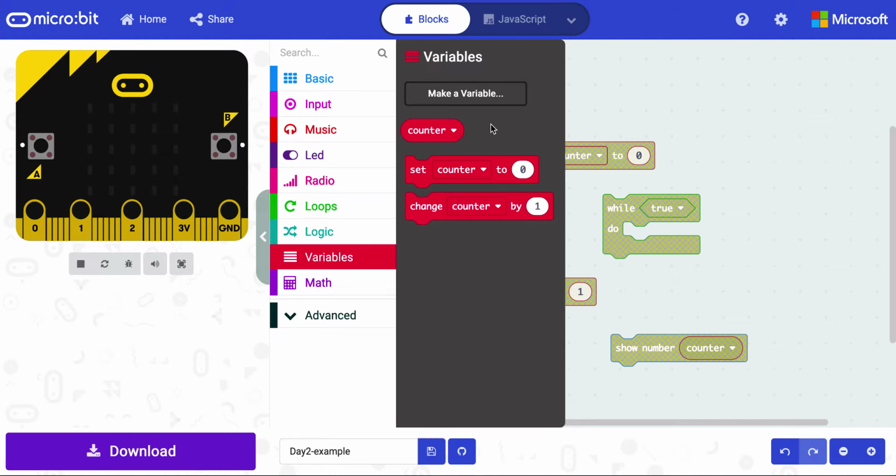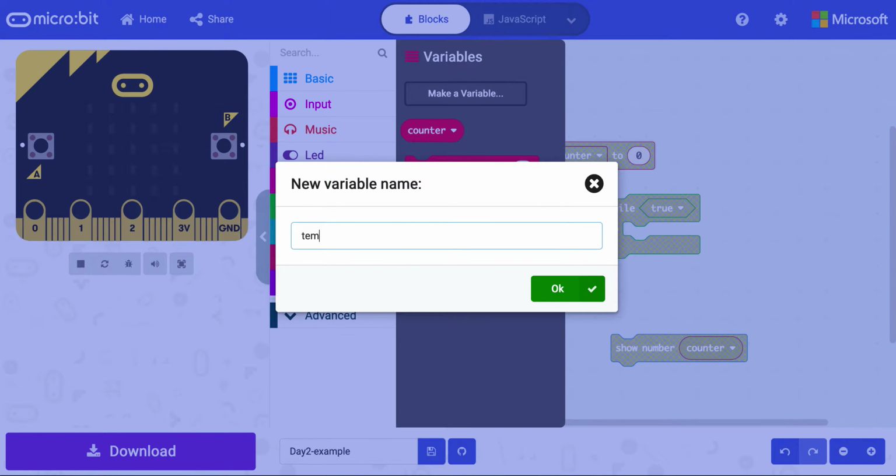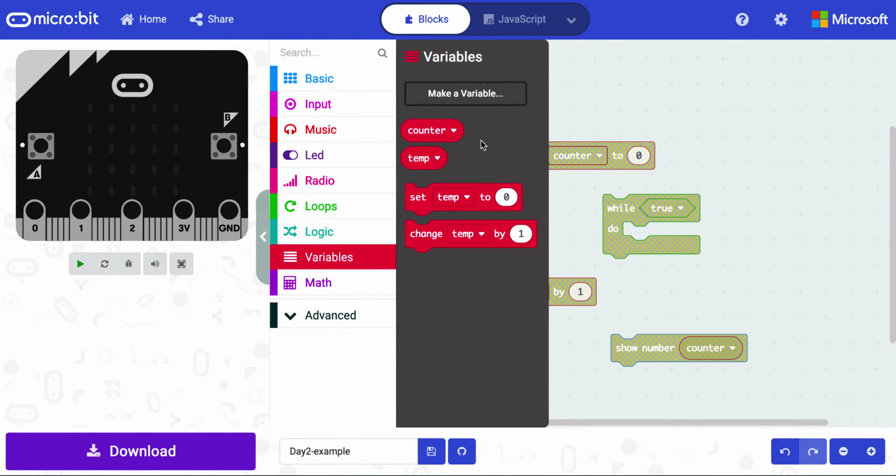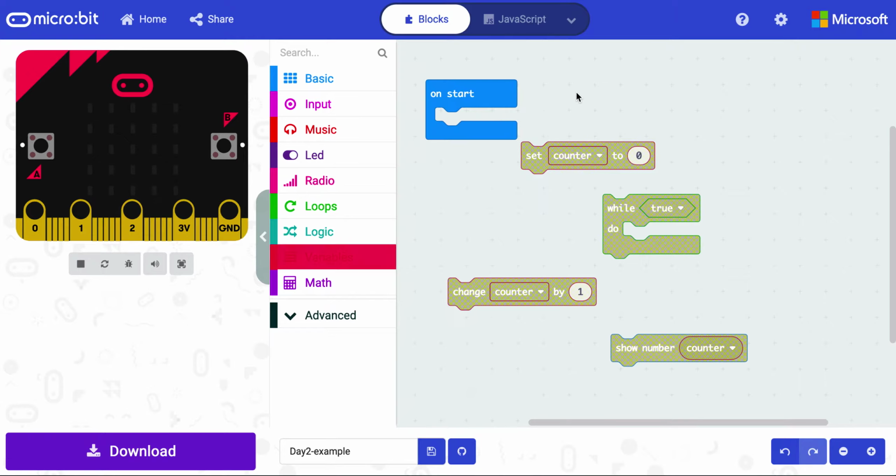You could also use a variable for an item from the outside world, something that was sensed externally, and make that your variable. So for instance, you could take the temperature. If the microbit senses that the temperature is 21 degrees Celsius, you could put that in a variable. You can make a variable called, for instance, temperature or temp. And then you could store the temperature in that variable and then do something with it. But let's use my variable counter to illustrate in its simplest form.